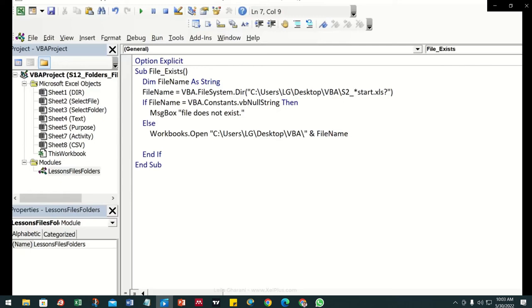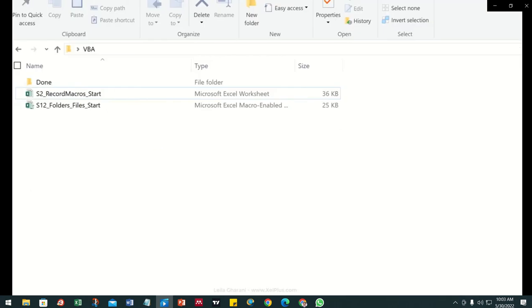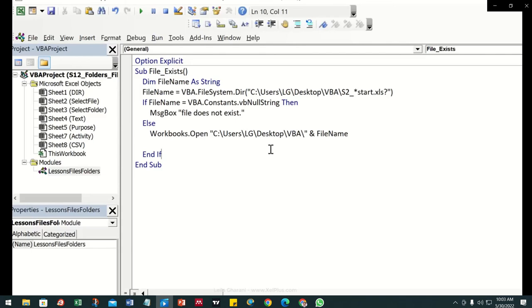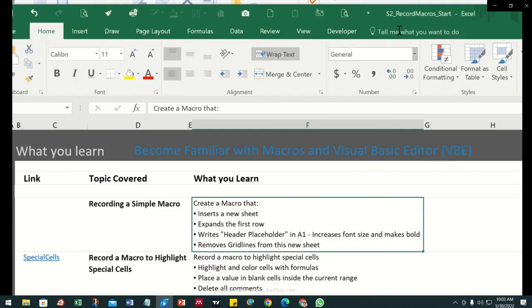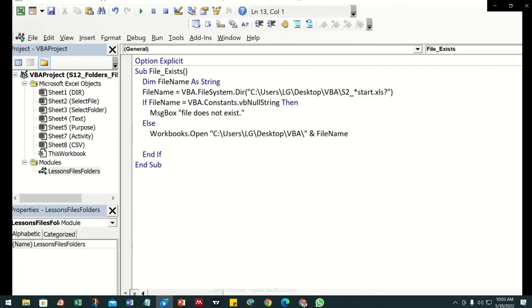So let's just check that folder, what we have on there. That's the VBA folder. I have this S2 file sitting here. Now let's run this and see if it opens our file, and our file is opened. Now let's move on to the second task, where we're going to check if a folder exists. And if it doesn't exist, we're actually going to create that folder.